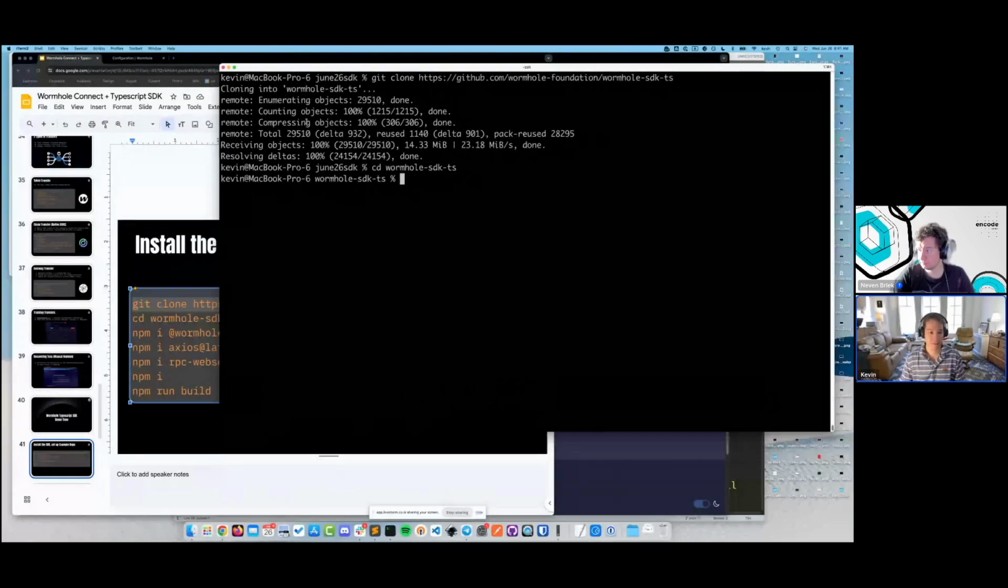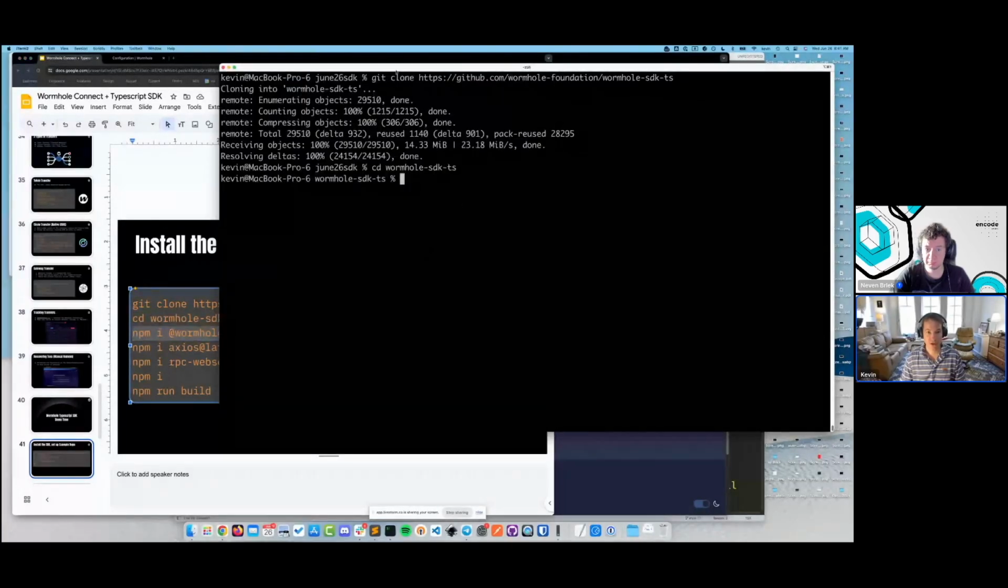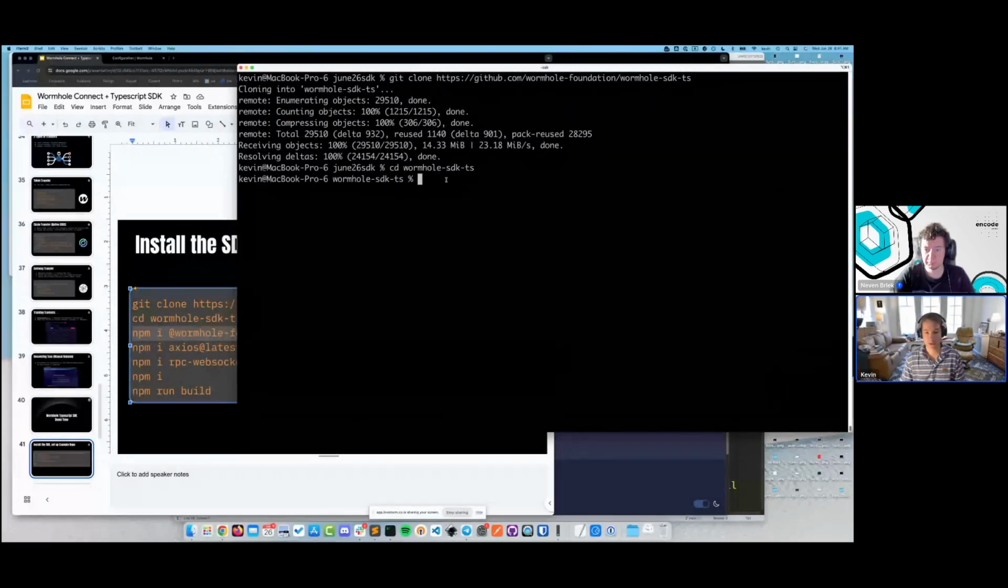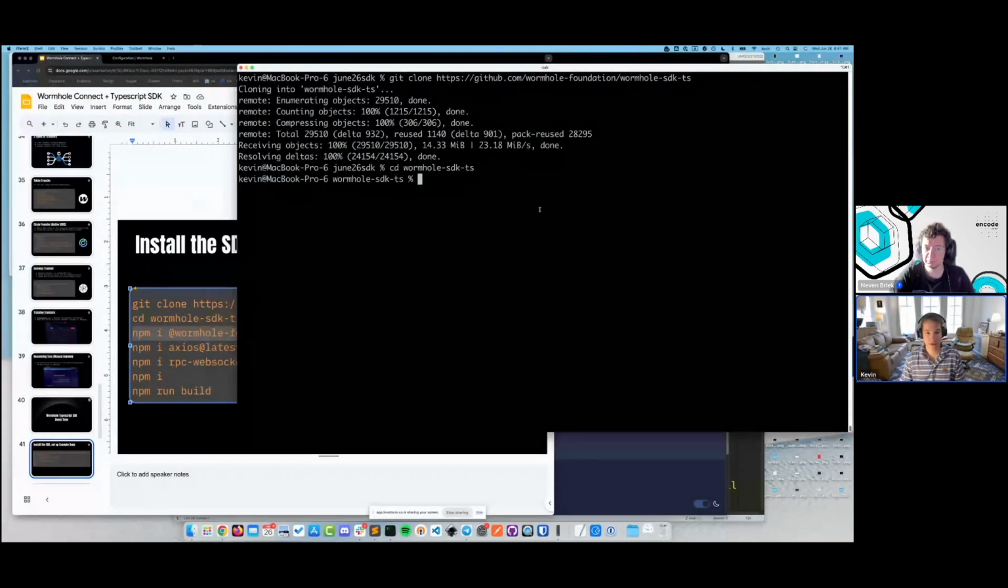That might be a little too big. Okay. And I first want to install the Wormhole SDK. Now, there are two versions or so. This is the production one. And if you Google Wormhole SDK TypeScript, you will see one that is also offered by an organization called Certus One, and that's the alpha version. So just something to know if you're curious which is which. So let's install this.